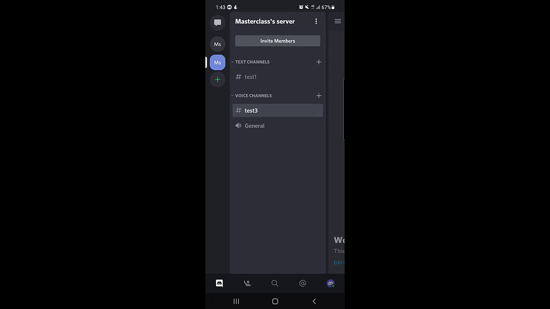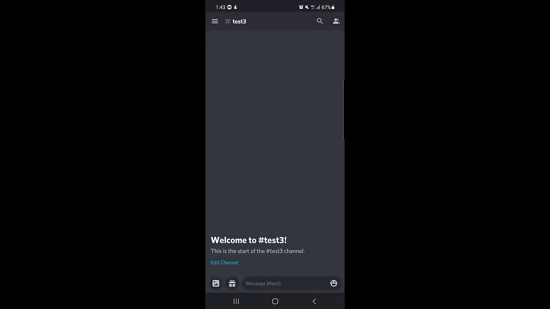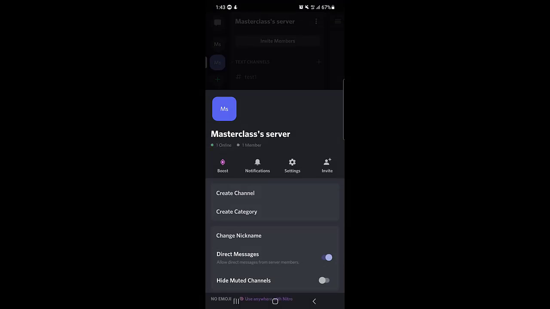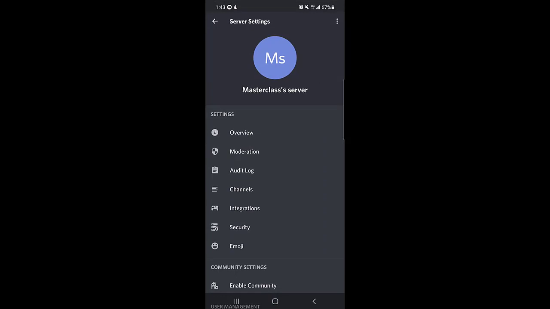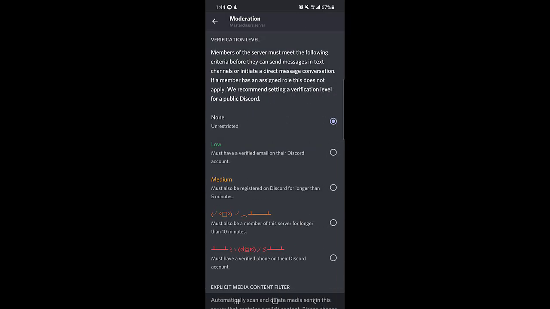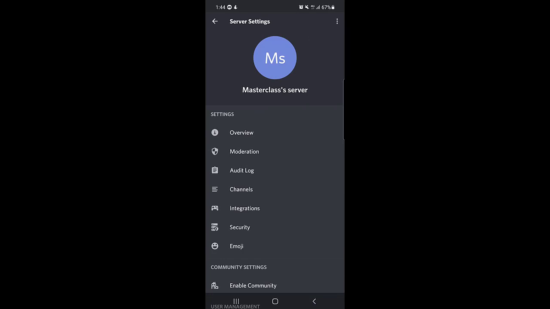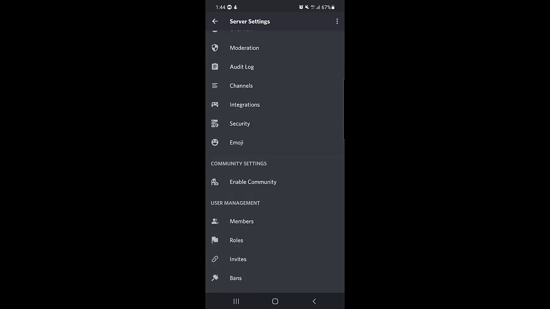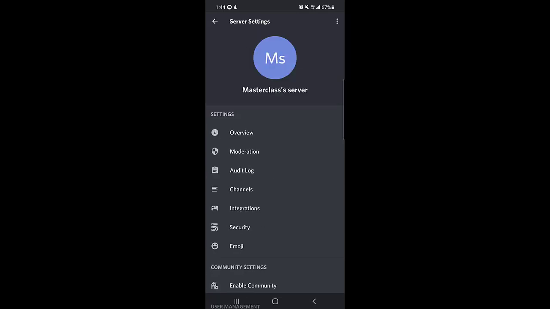If you want to delete your server, you need to just tap on the server from here. As you can see, once you tap on the server, there is the three dotted menu. Once you tap on the three dotted menu, you need to tap on the settings, and once you tap on the settings here, it will give you an overview. You can see the moderation as well. If you tap on the moderation here, you will find many options, you can change it according to your preferences. Then there is channels, there is integration, security. There are many options that you can use, and I will make another video where we will discuss all these options.